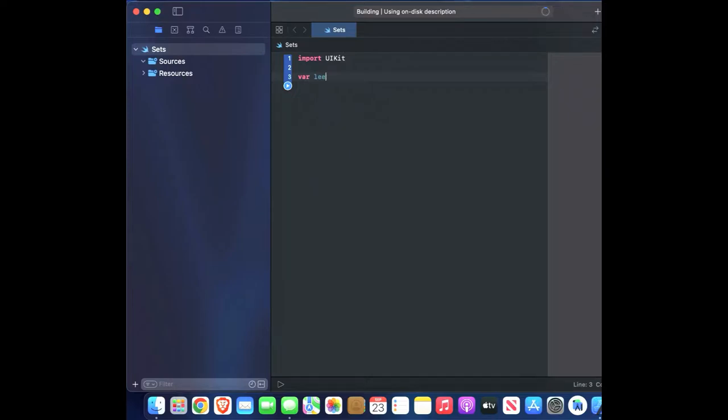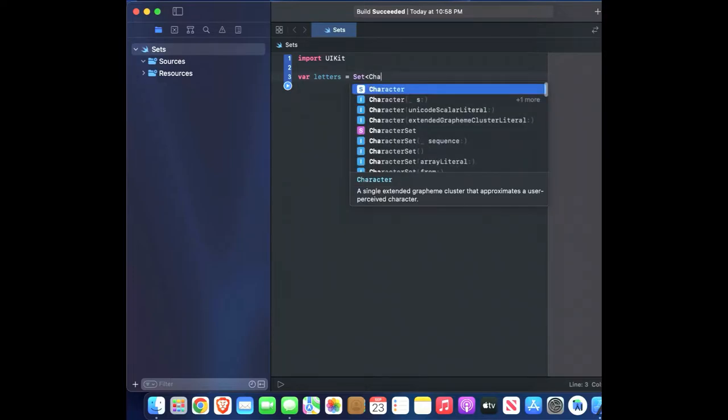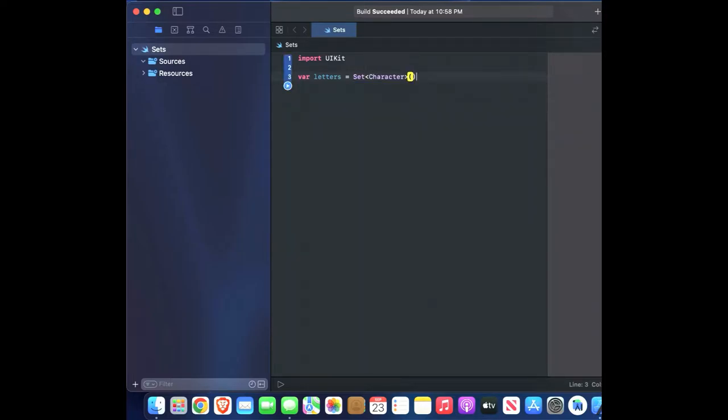If we try to make a variable, let's name it letter, and assign the symbol Set. This is how we define a set. Between those angle brackets we define that it's a Character. It takes the type Character, and after that the open parenthesis. Our set name is letter.